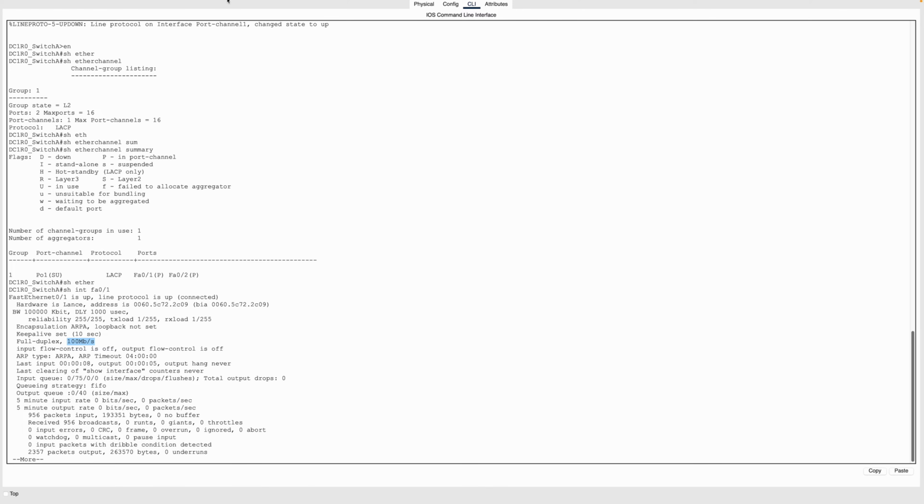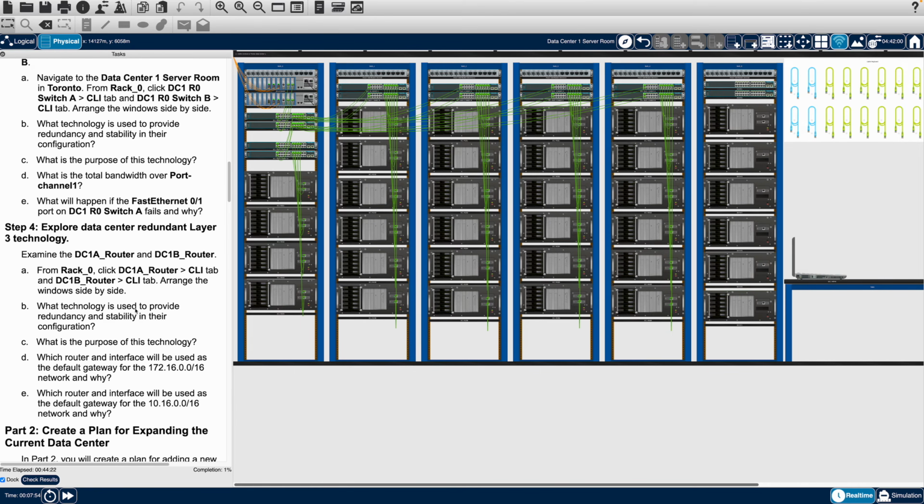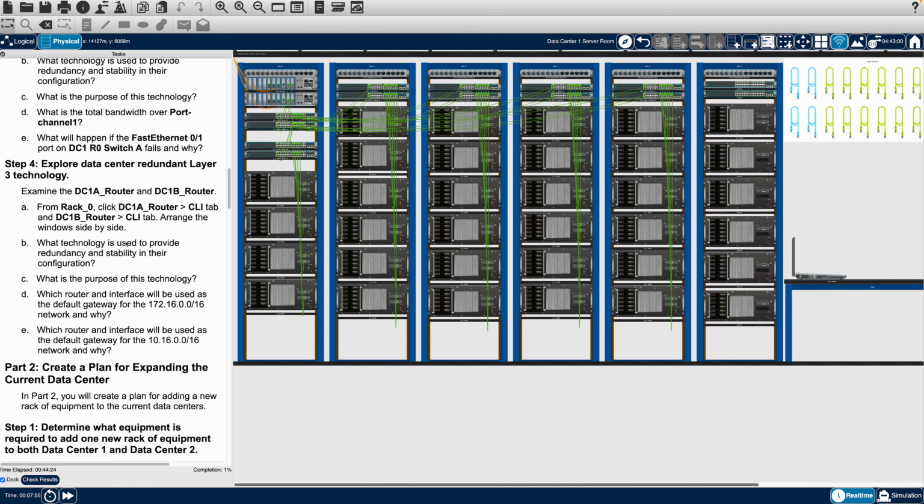So we'll get out of this real quick. Step 4, we're going to be looking at the router this time. And it's asking what technology is used to provide redundancy in their configuration. This is chapter 9 for you guys.